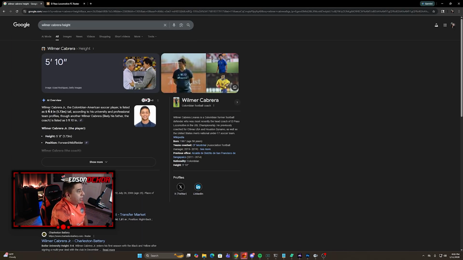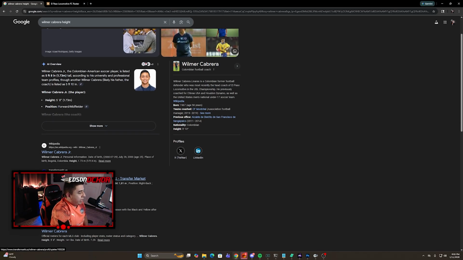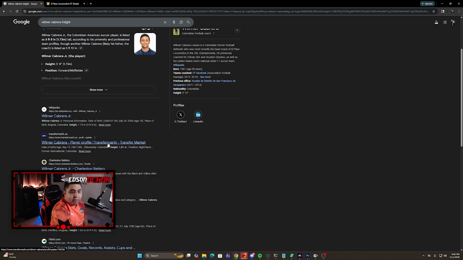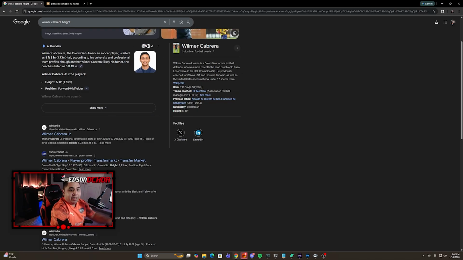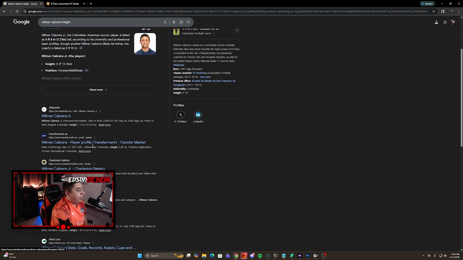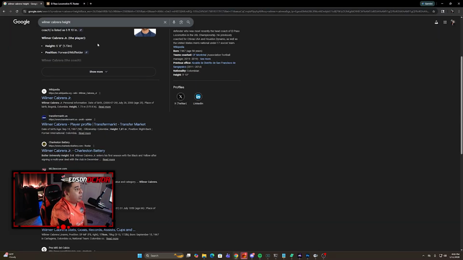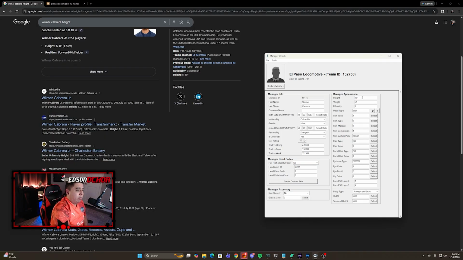So apparently, if you go into the Transfermarkt one, it says that Wilmer Cabrera Sr., the coach, because this is Wilmer Cabrera Jr., his son, but Wilmer Cabrera Sr. is 181 centimeters high. So you will add 181 here. We'll leave weight as 75 because we don't know what his weight is.